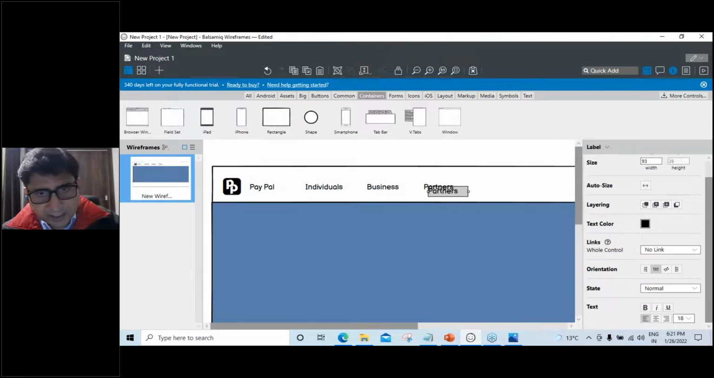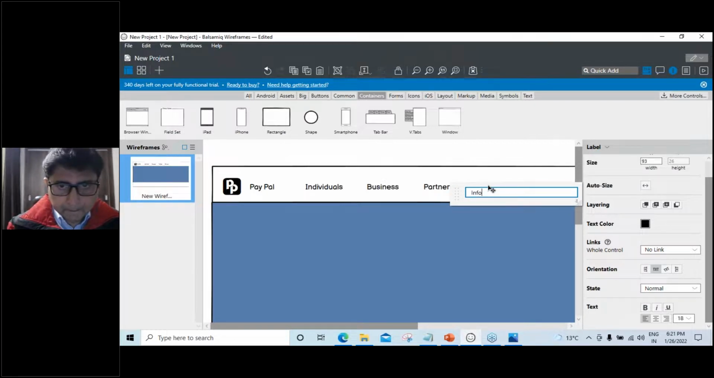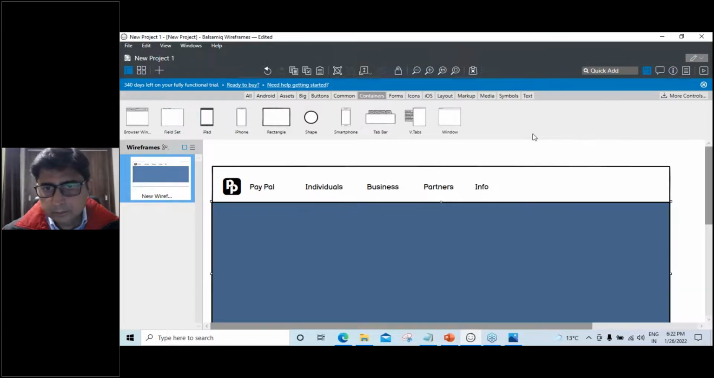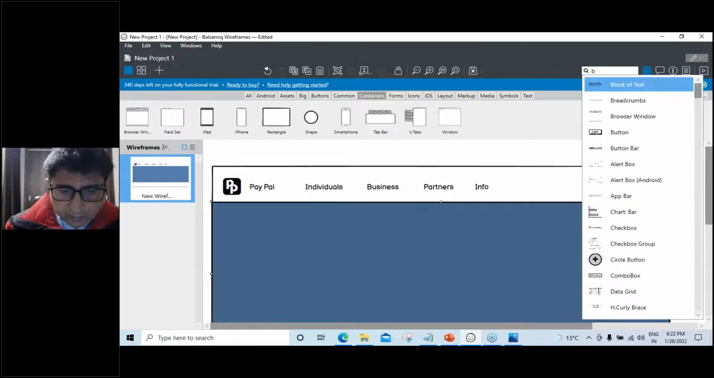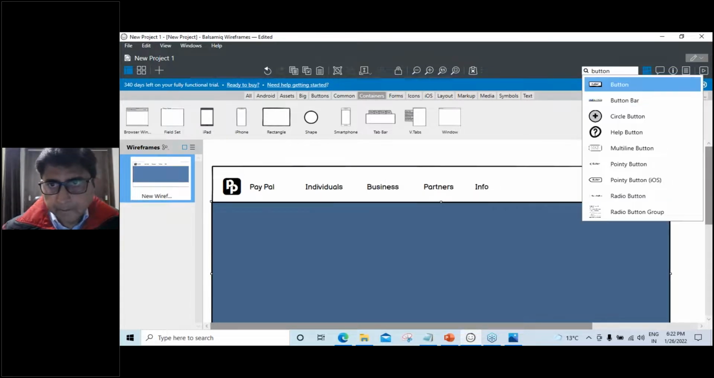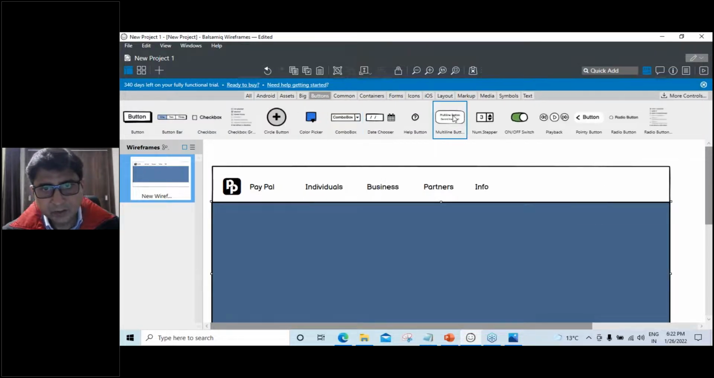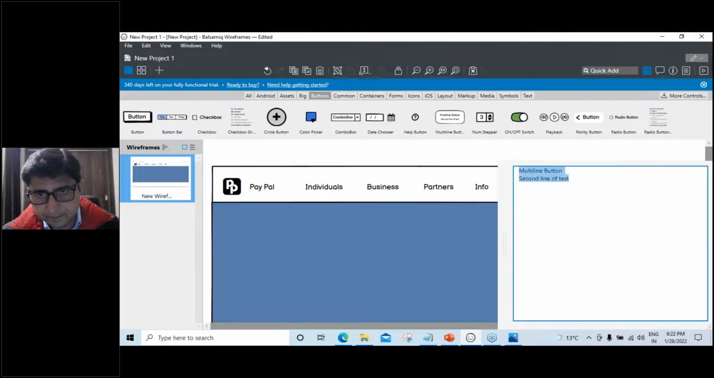Say there is one more area which is useful info or info. And there is a button for login and there is a button for sign up. So now I need to choose a button. And buttons are available here also. We can use it from here. Say I use this button. Say login.